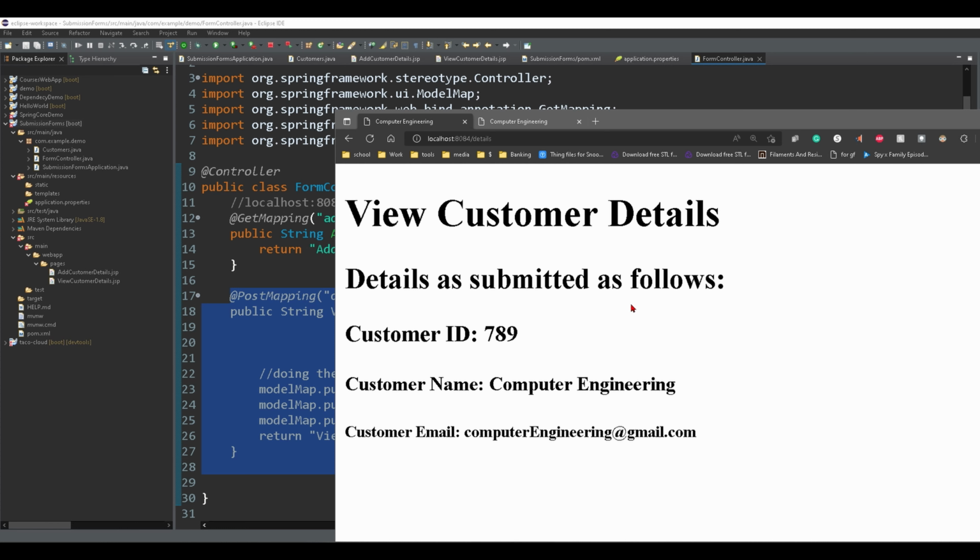Well, what if we want to store this? That's going to be in the next video, in the playlist link below the like button, where we connect a web application to a database.